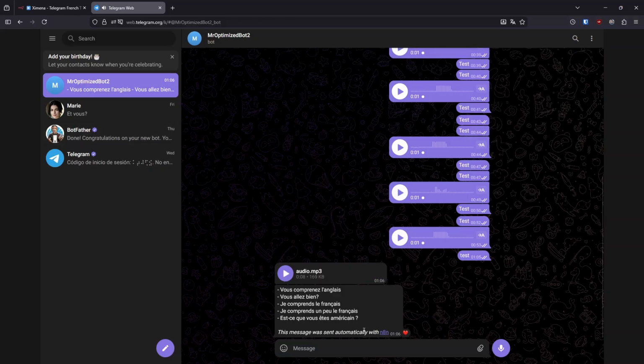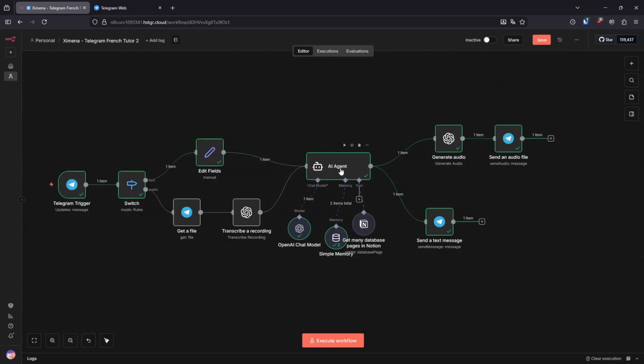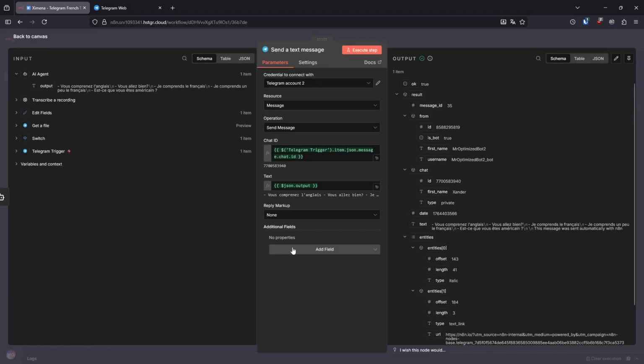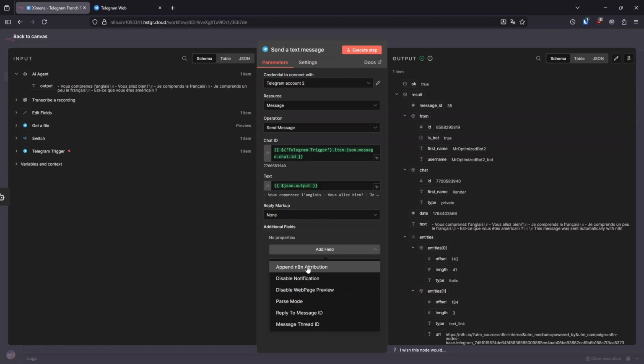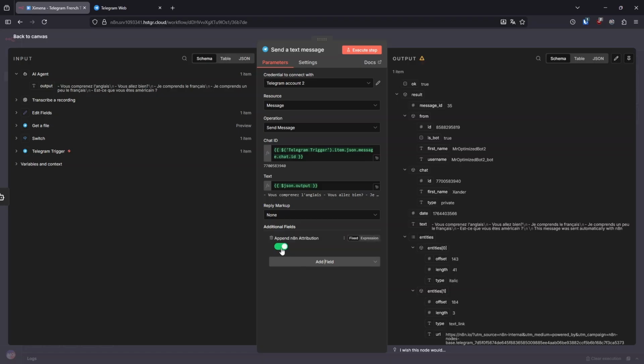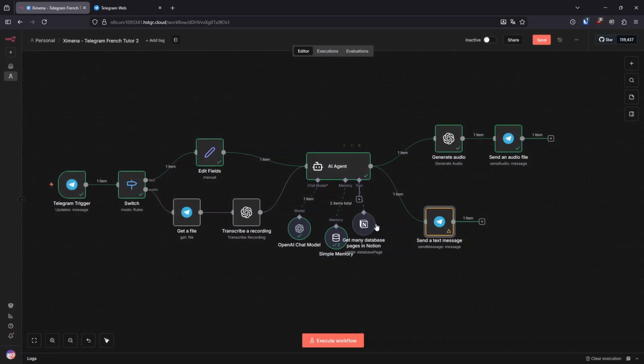Awesome. One thing I noticed, we don't really need this N8N signature here. We can get rid of that pretty easy. If we go to, I believe it's send a text message, and down here in additional fields, the append N8N attribution that's automatically on, of course, gotta self-market. I don't blame them, but we can turn that off and that should be good to go now. Let's test the audio this time.